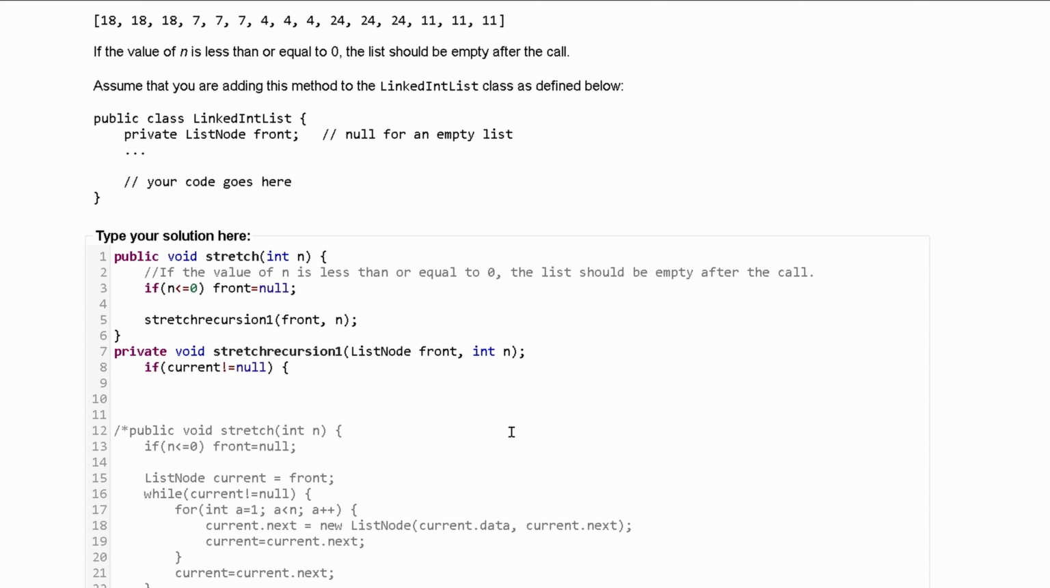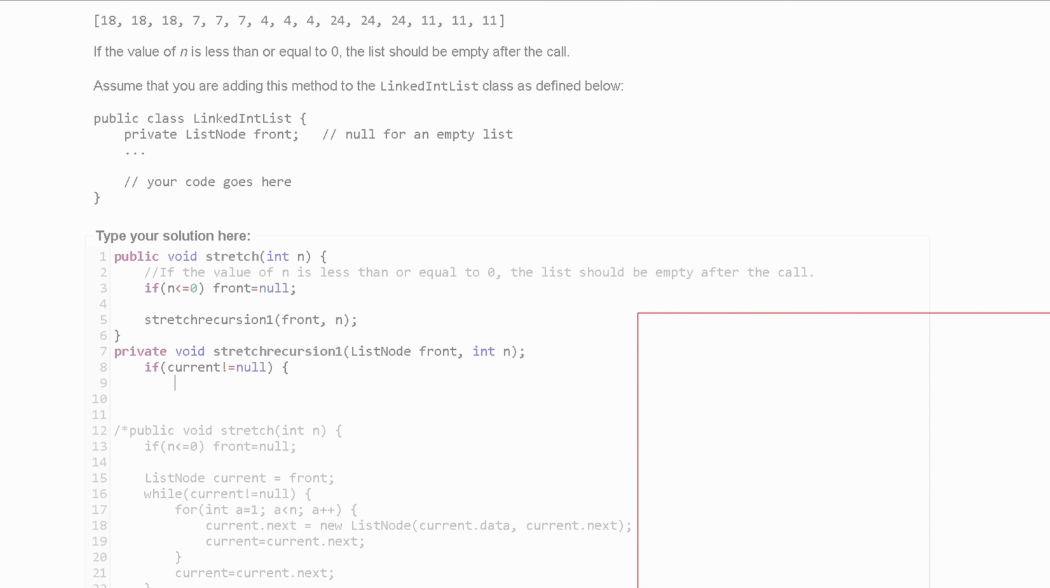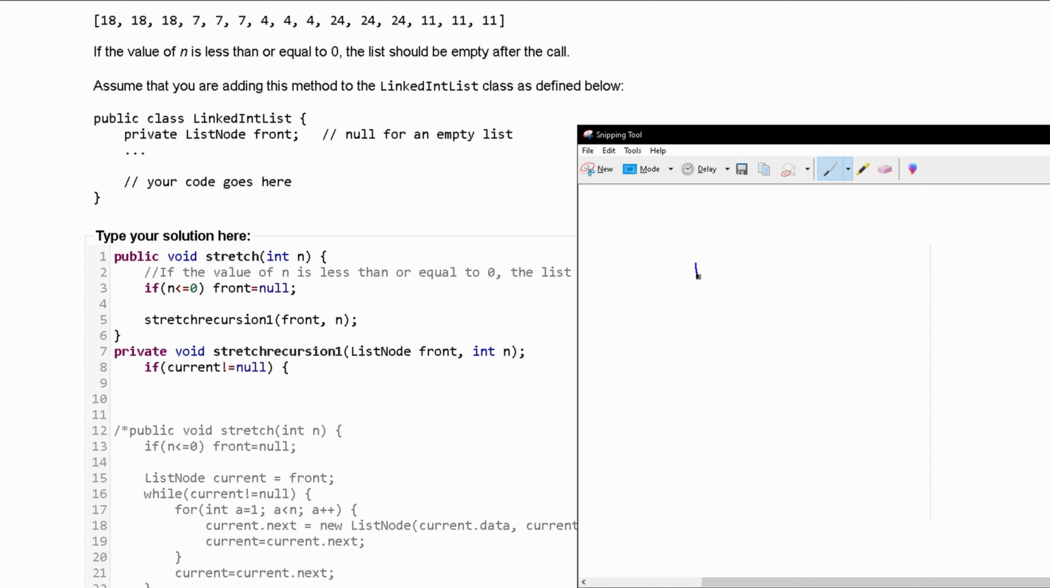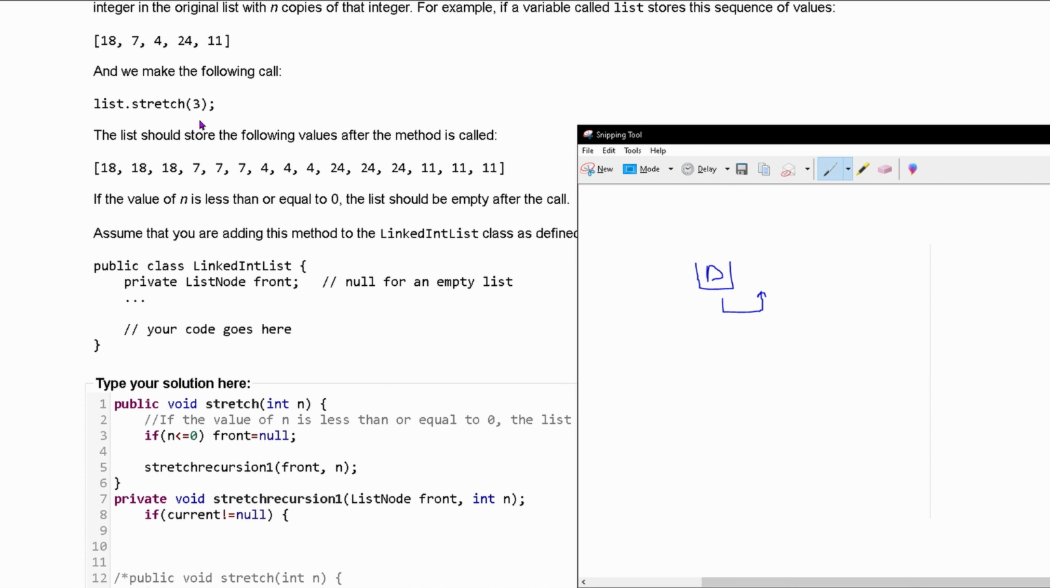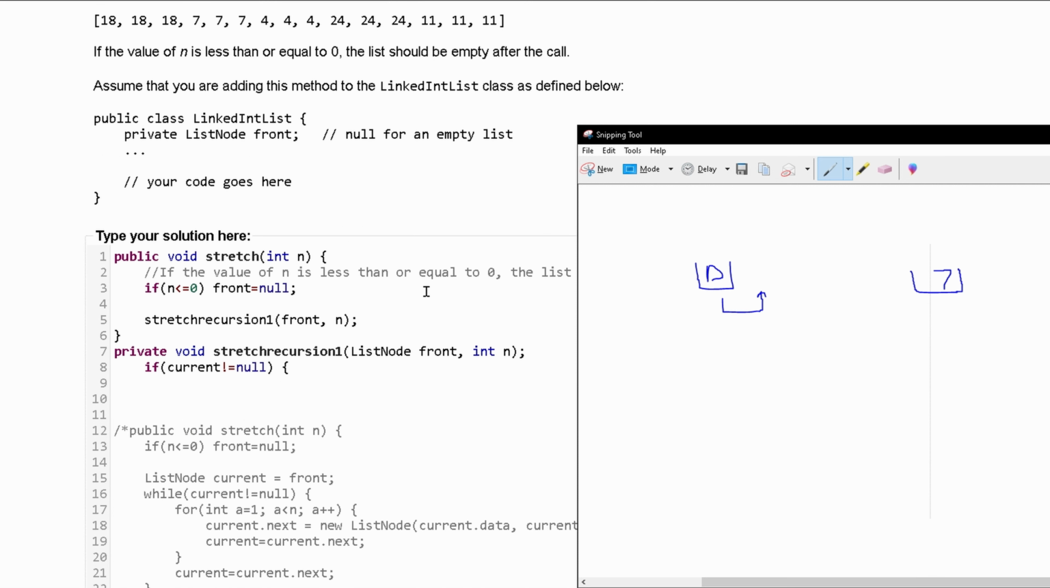What we want this code to do is follow this diagram that I'm about to create for it. We know that we have a front value, right? Front is currently equal to 18. Let's just put D in here for data, and we have a pointer to the next node, which is currently going to be 7. We'll just put it over here, 7. Currently, this points to 7, but we want to reassign this.